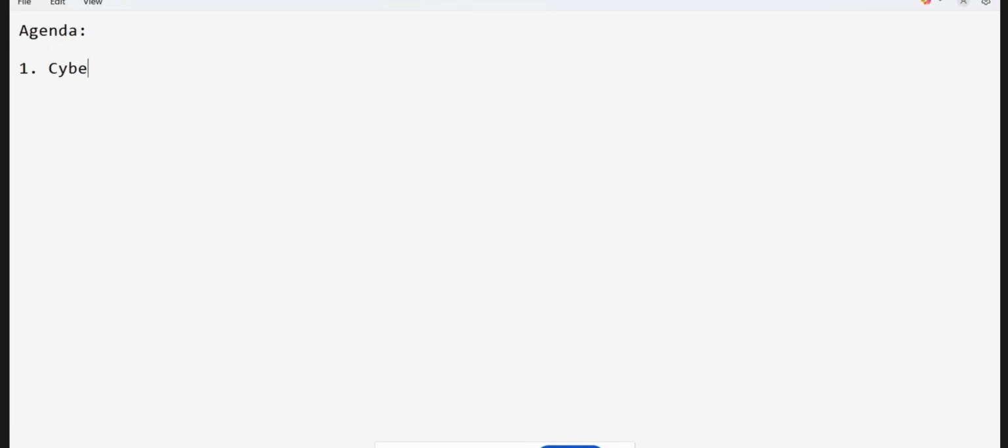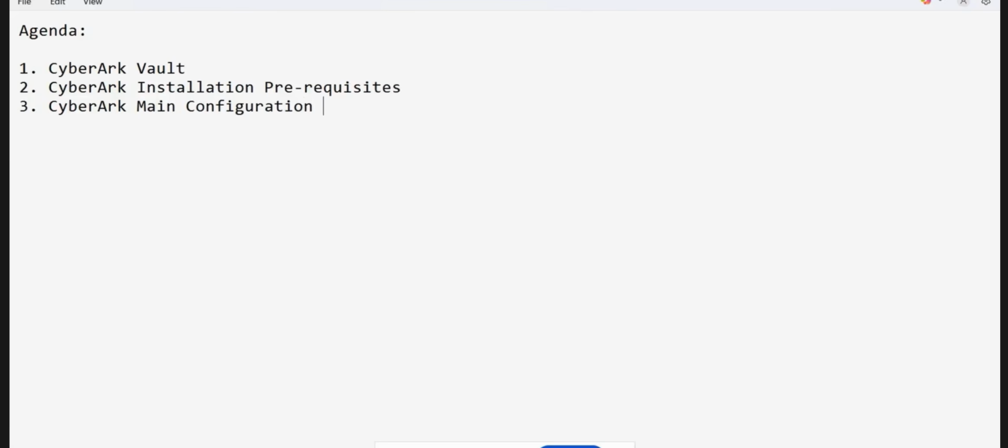So today we will talk about the CyberArk Vault, then CyberArk installation prerequisites, CyberArk main configuration file, main log file, and CyberArk Vault services.